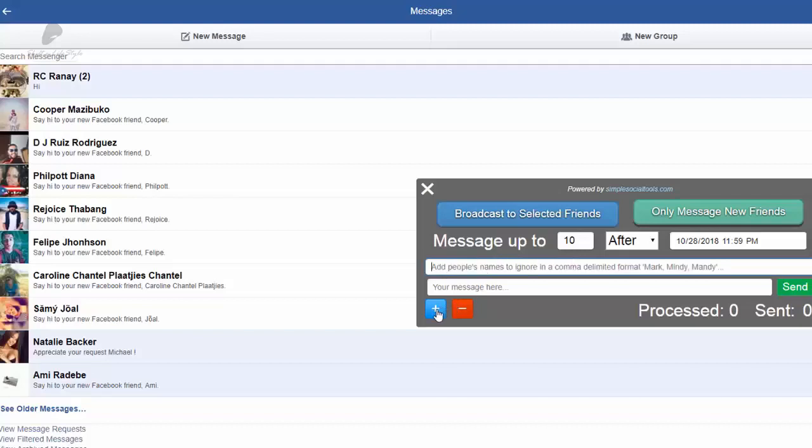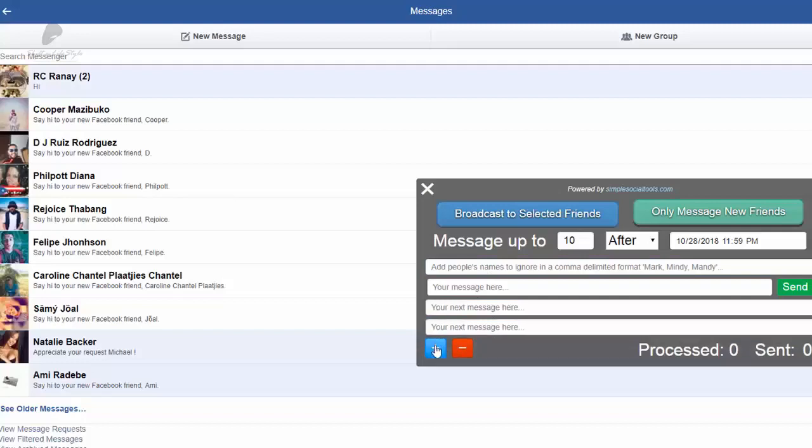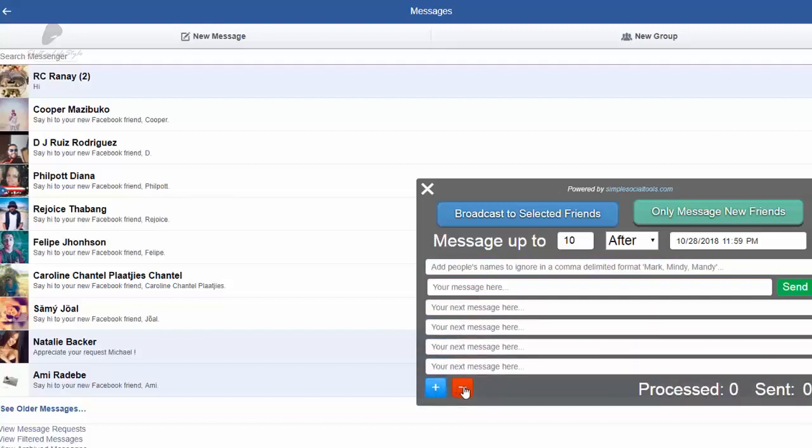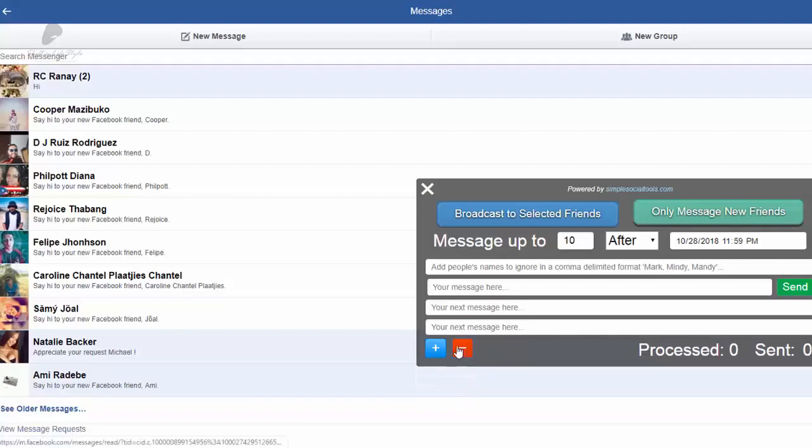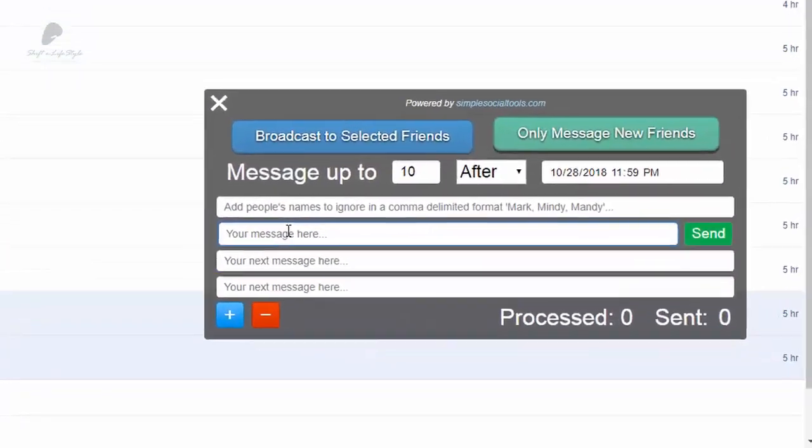And the next thing we have to do is add messages. So you can add multiple messages by clicking this plus button here. You can remove messages by clicking the minus sign. And we highly recommend adding multiple messages because when it comes to messaging, we don't want to run the risk of Facebook thinking that we are spamming and sending the same exact message over and over and over again, which is commonly associated with spam. So let me type in a few messages here and then I'll show you exactly how this works.